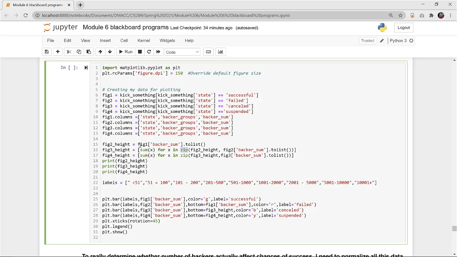So in this case, I'm saying just sum them up for figure 2 height, which we know is just the height of figure 1, essentially, and then add the figure 2 height. So I'm saying for the first bar, take figure 1 plus figure 2.